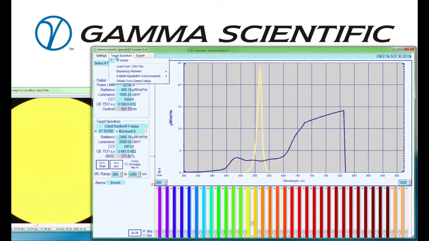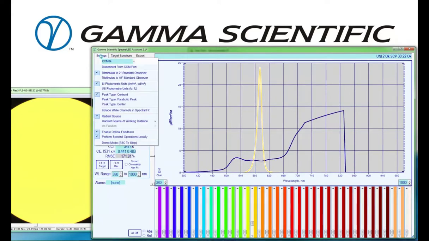I think that gives a good overview of the software, and if we have questions at the end, we can talk a little bit more about it. One more thing I'll briefly mention is that we allow you to choose quite a bit of different units if you need to: 10 degree, 2 degree, photometric units. You can also change from a radiance source built into the firmware.